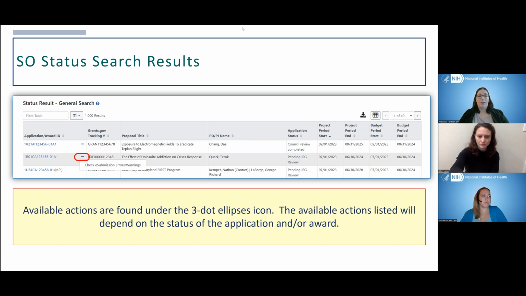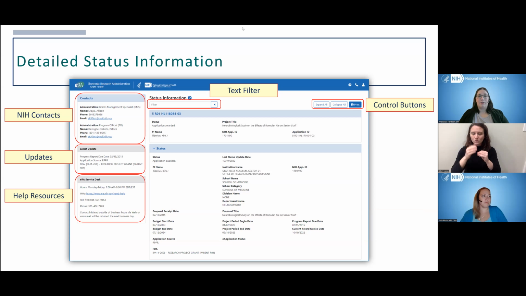Furthermore, if you click on the grant number, it's going to take you on to your detailed status information page, which we also call the grant folder. This is the section that has all of your relevant grant information. Things like your contacts. So if you want to contact your grants management specialist or your program official, that information is going to be here. Any updates regarding what's happened with your grant application, especially when it's moving through the review process, is going to be there as well. We have resources and shortcuts to get you to the service desk, as well as all of the relevant dates and information for the grant.